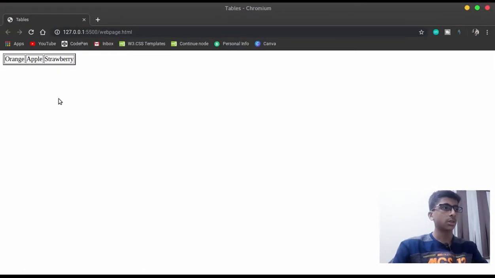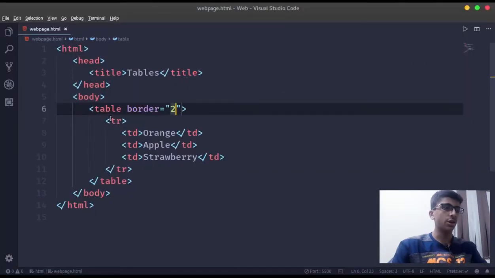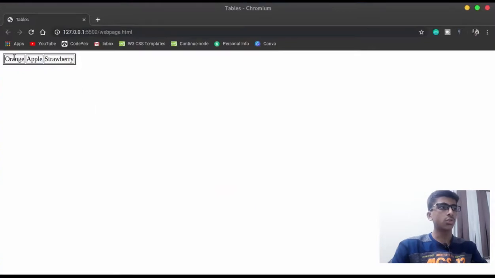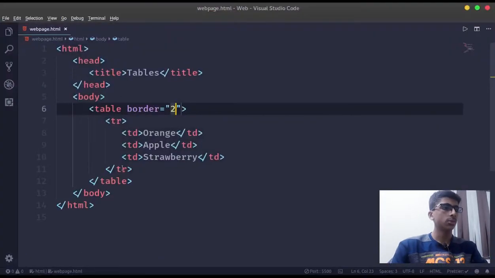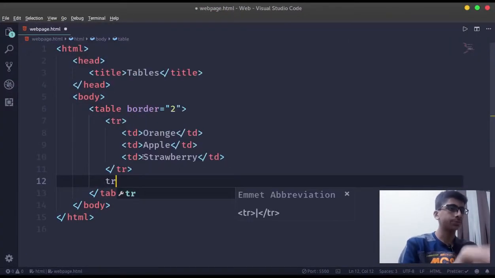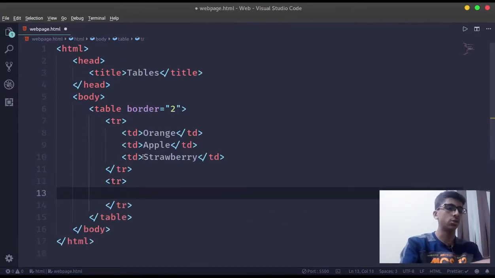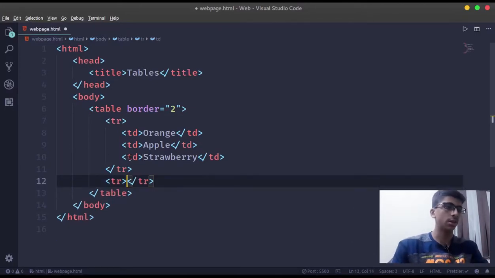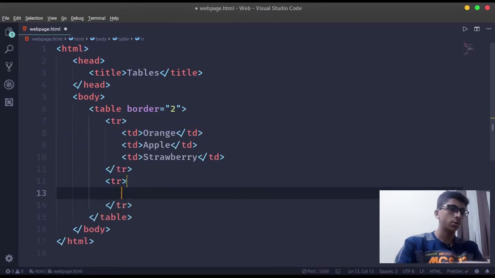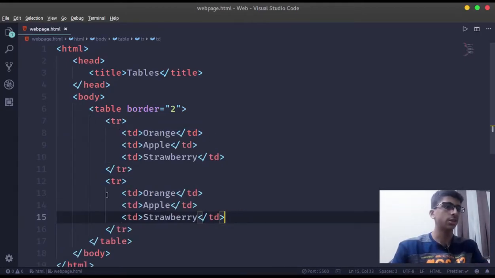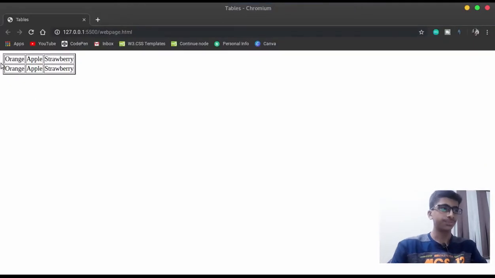Now this is only the first row of a table. What if we want some more rows? For that we use another tr tag. In this tr tag also you have to pass the data. So if I pass the same data, I just copy this to show you. And when I save it, it looks like a table.